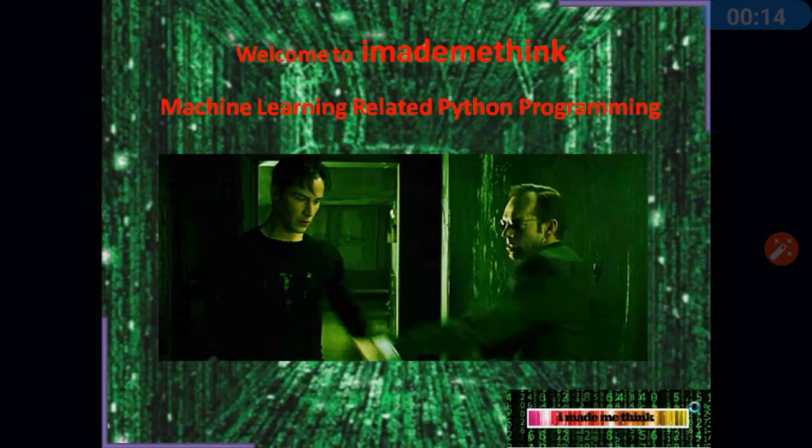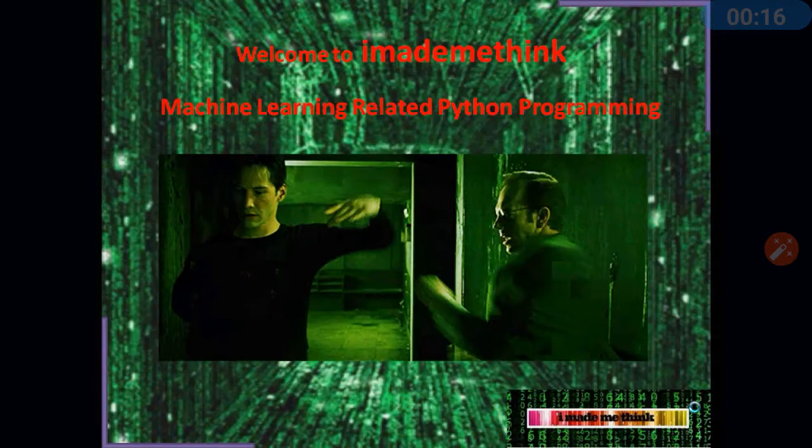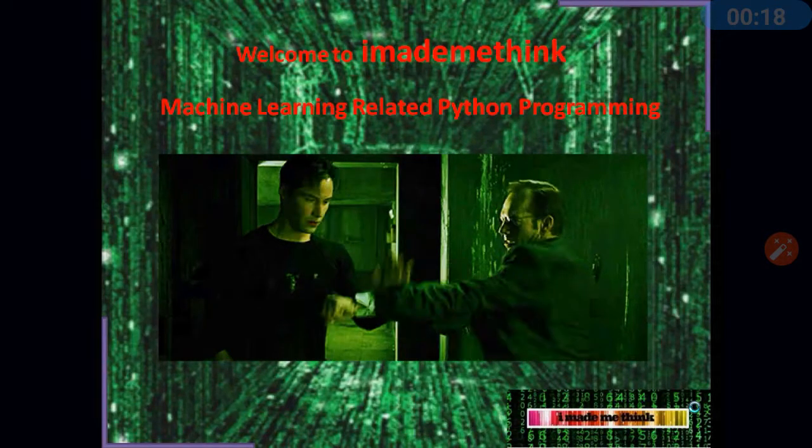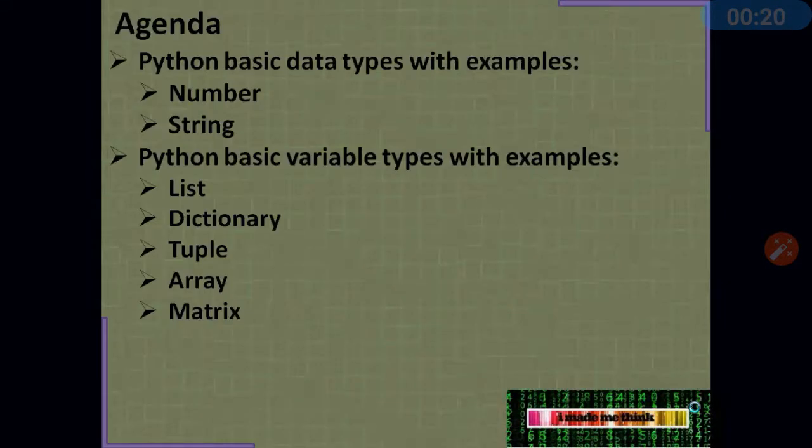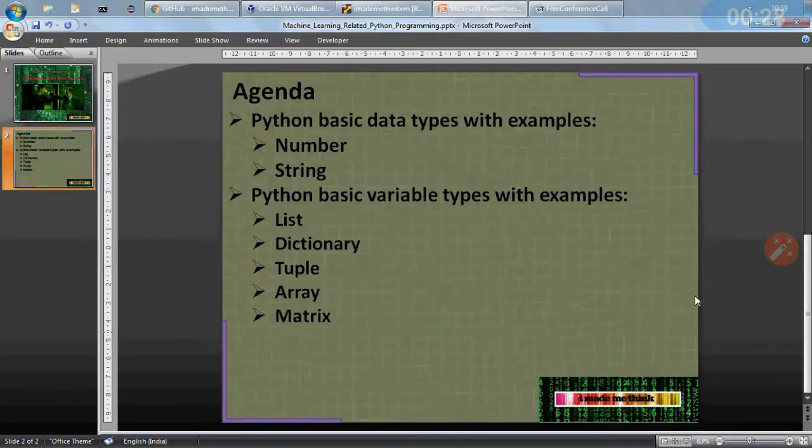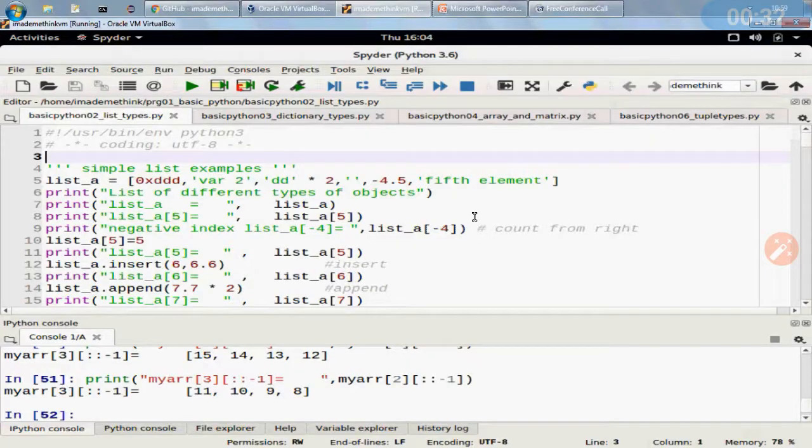And so let's get started. Continuing with the earlier session, the agenda will be again to continue with Python basic variable types: list, dictionary, tuple, array, simple matrix programming. So let's get started. I'm using Spyder software installed on Ubuntu, and let's get started.